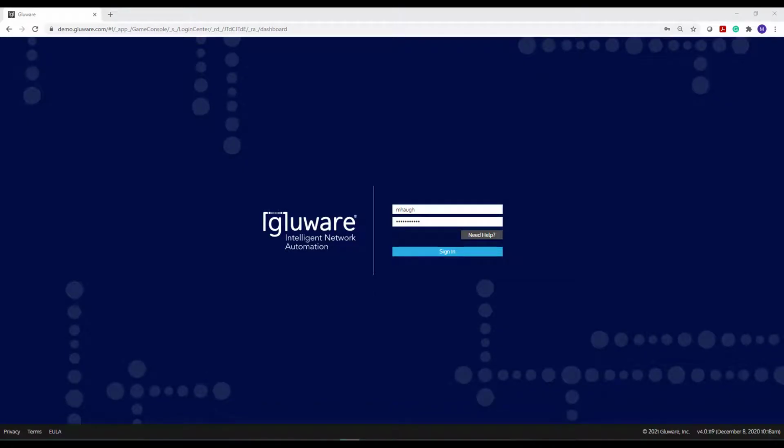Hello and welcome to this tutorial on using the Config Drift and Audit app. With this session, we're going to be focused on the Config Drift functionality. So if you are taking the Gluware test drive, you will be able to follow along and run all the steps I'm showing here.